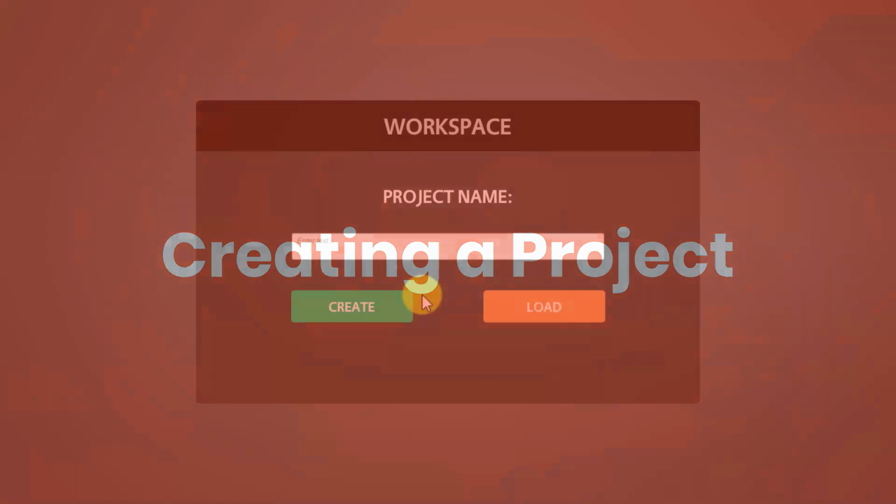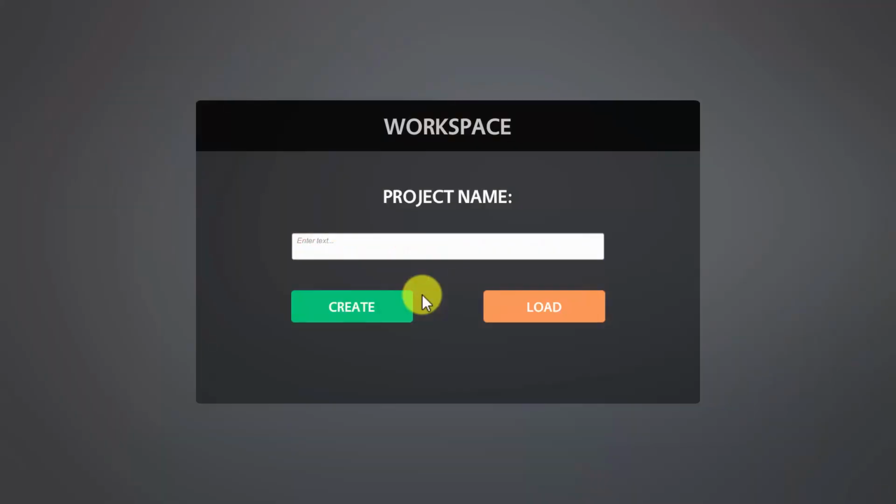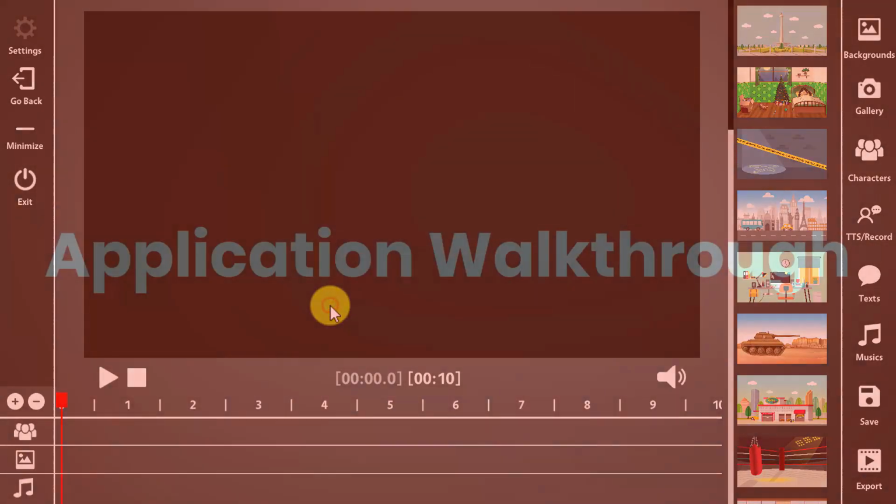Creating a project. The first thing you need to do to start using Vidtoon is to assign a name to your new project. Click on the Enter Text label and add your desired name. Below, you will notice two buttons, the Create button, which is the one you will use right now to create your project, and the Load button, which is what will be used to open already created Vidtoon projects. I will show you how to use this feature in a sec. For now, click on Create.